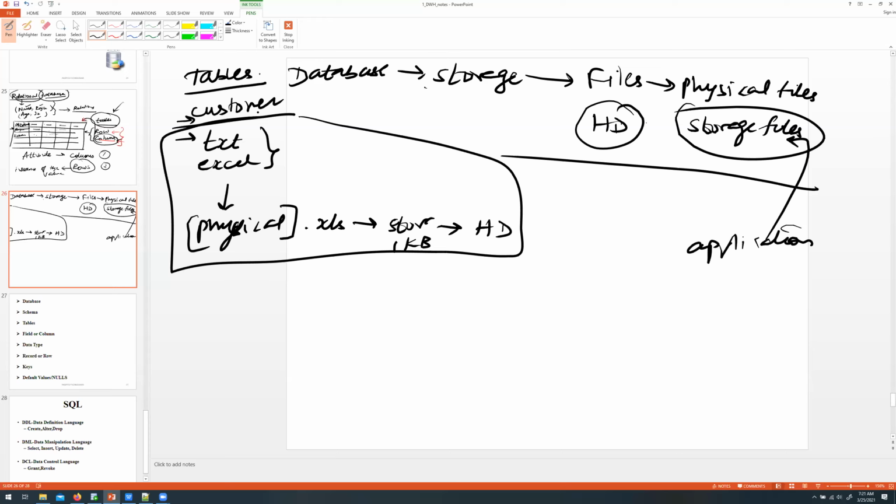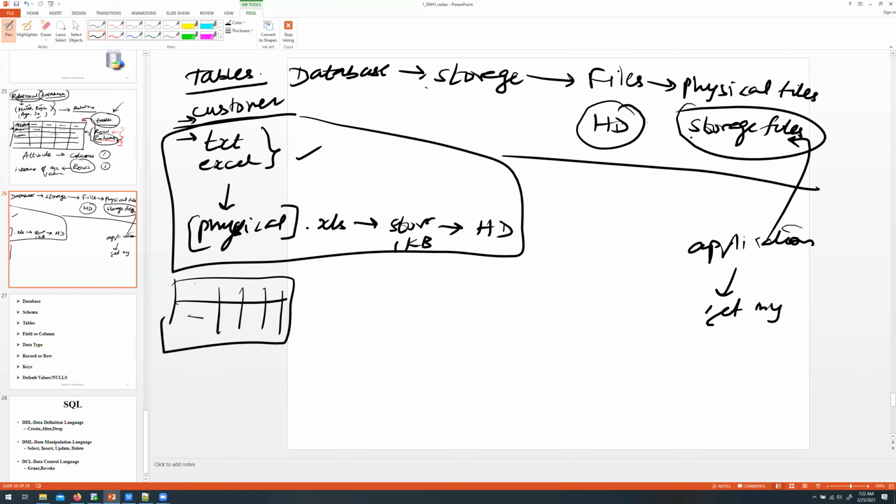For example, if you open an Excel spreadsheet, what will you do? You physically open the Excel spreadsheet from your computer, and then you understand the data on the screen. But here, I am going to save this in some storage file, either a binary file or some sort of physical file. In order to access this data, I need an application with which I access it and get it shown on my screen, correct?